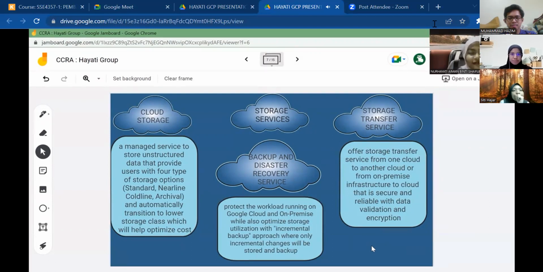Next is the backup and disaster recovery service. This is a service that protects the workload running on the Google Cloud and on-premise infrastructure, where it helps to optimize storage utilization with incremental backup approach, where only incremental changes will be stored, where this will help the time and also the cost to store the changes.